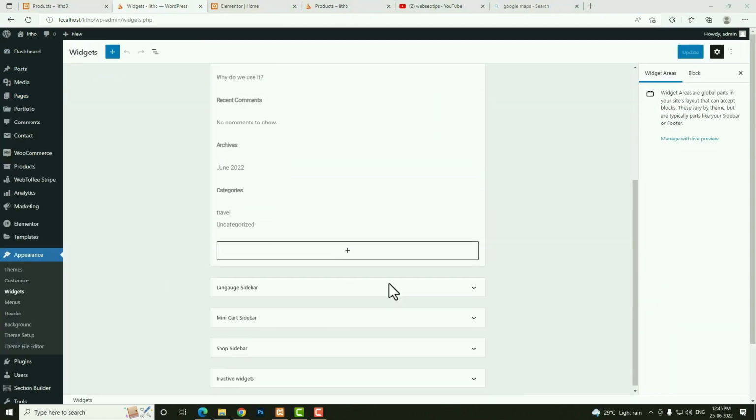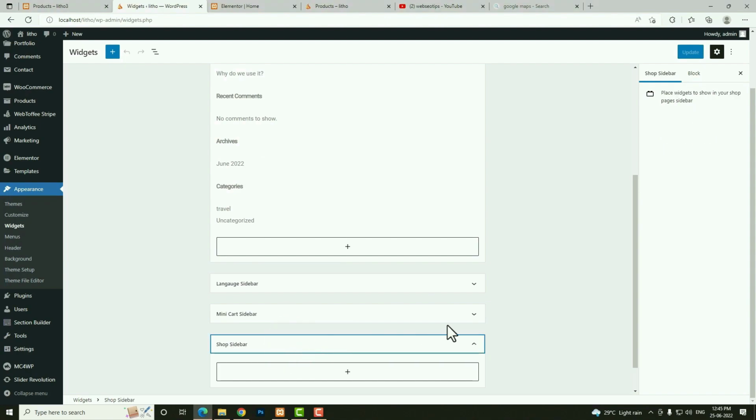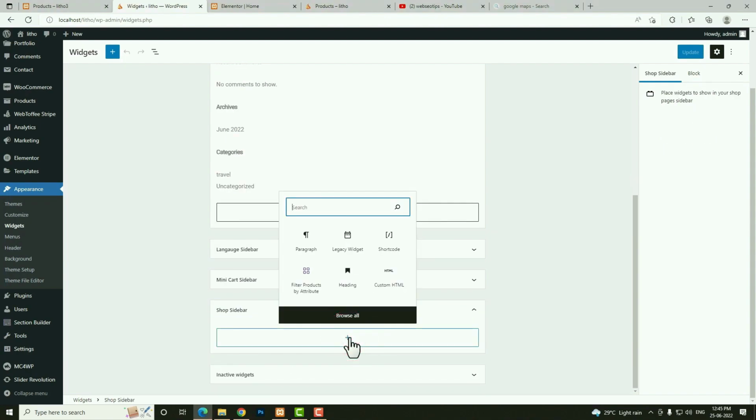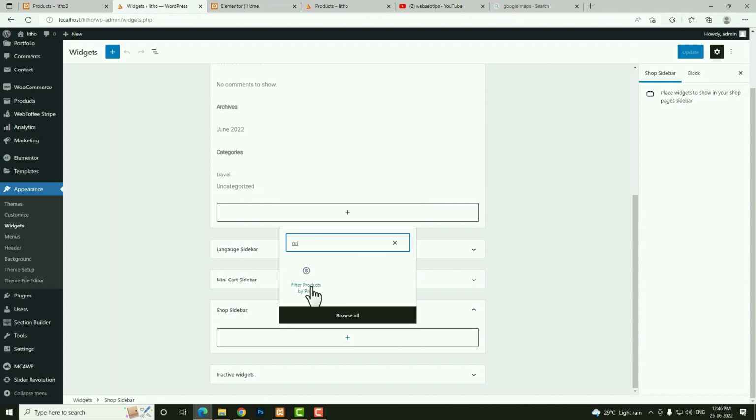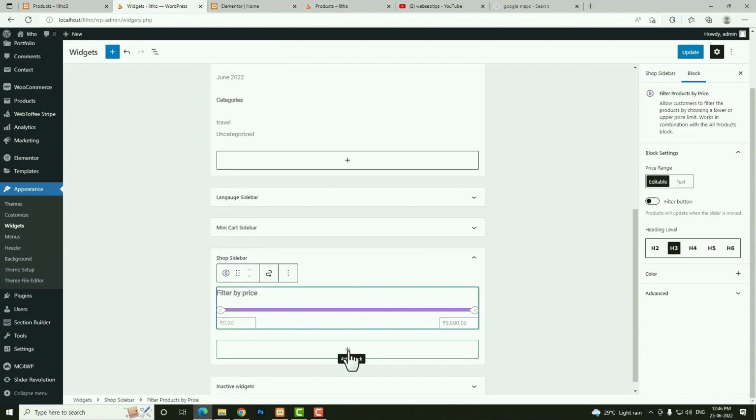So now in this widget area I have to scroll down and here you can see the shop sidebar. Click on that. After that I have to click in the plus option. First of all I need the price filter, so I have to search for the price. So here you can see the filter product by price. Click on that. After that again I have to click in the plus option.